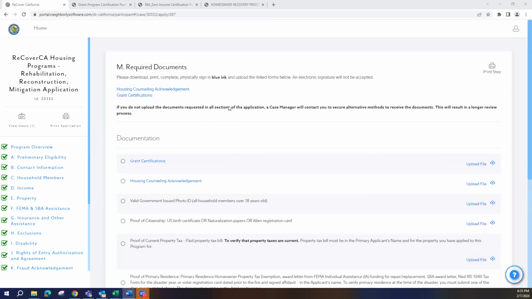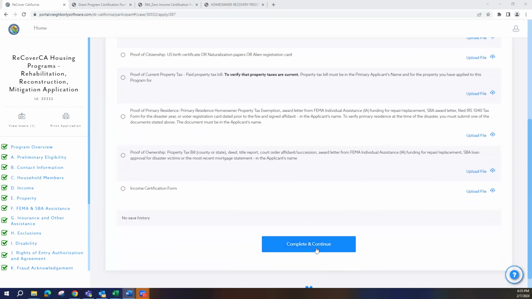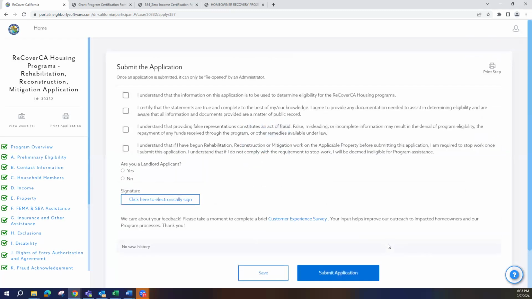Step M, required documents, does not require you to upload any documentation if the applicant doesn't have it at the time of submission. So we can hit complete and continue. But once again, please upload any documentation your applicant may have. And then the last page is to submit the application. Once an application is submitted, it can only be reopened by an administrator. Once it's been assigned to a case manager, we can reopen pages for edits to be made, but nothing can be edited until it's been assigned to a case manager.